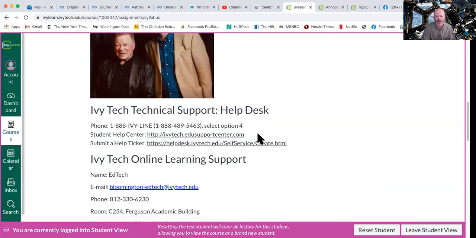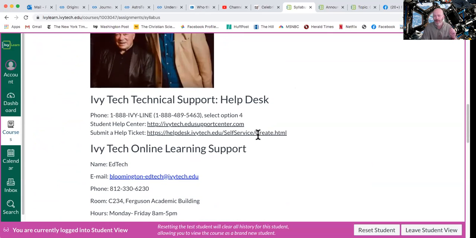Then I've got a couple of different fast links that you might need. If you need help in Canvas, like it's not letting me see this, it's not letting me do that, you can ask me, but chances are good I will refer you to these people.